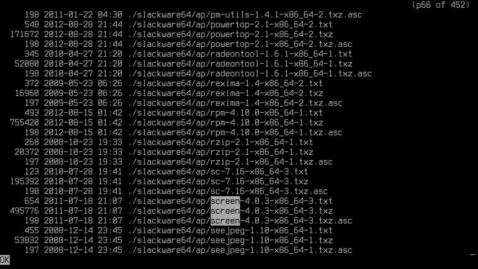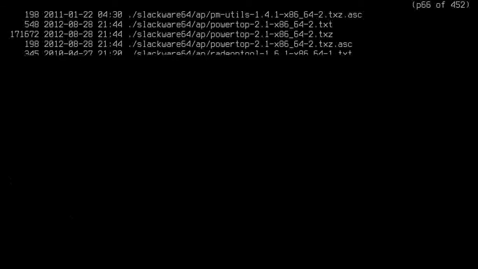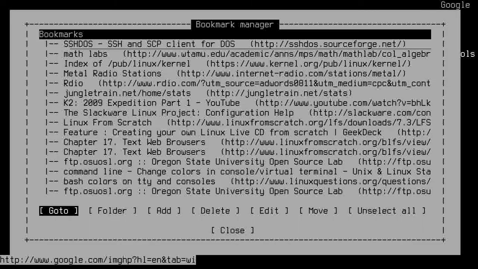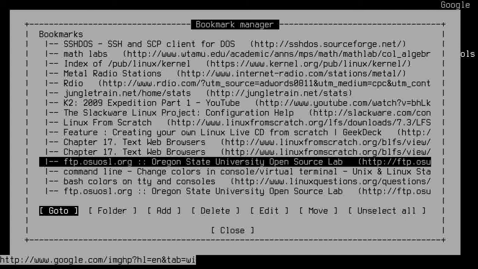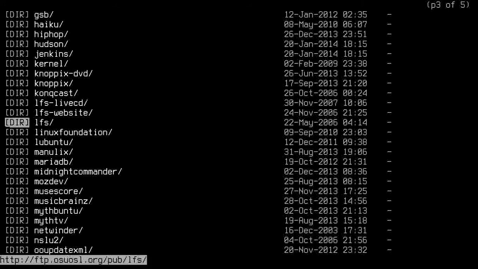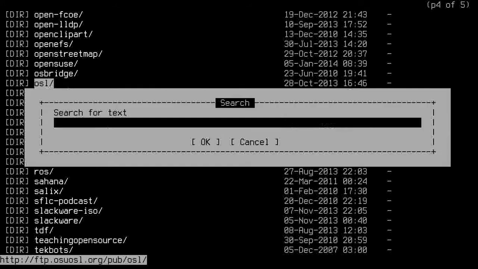But that's, what do you call it? AP. It's a TXZ file, which actually isn't too much of a problem. We can deal with that. So let's say screen. And Slackware.